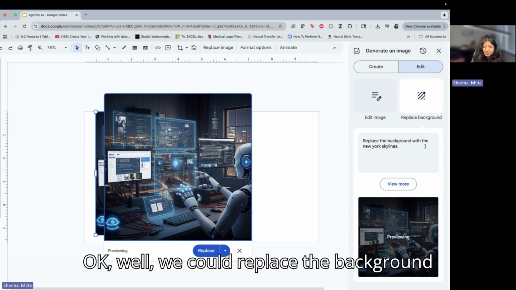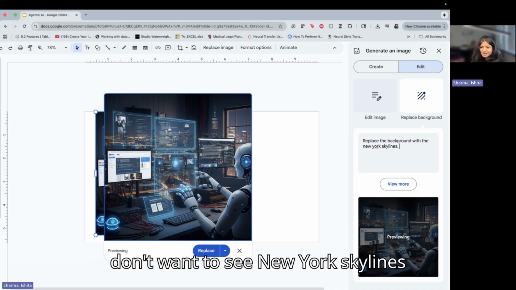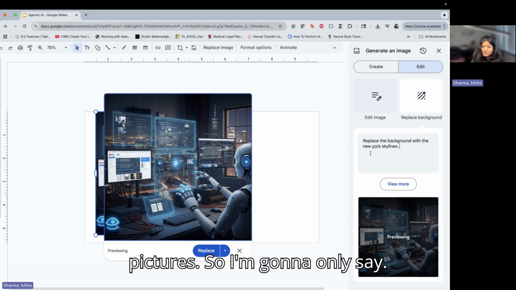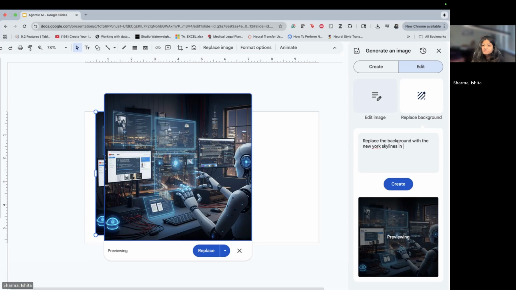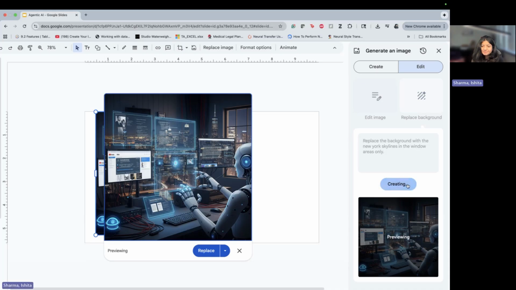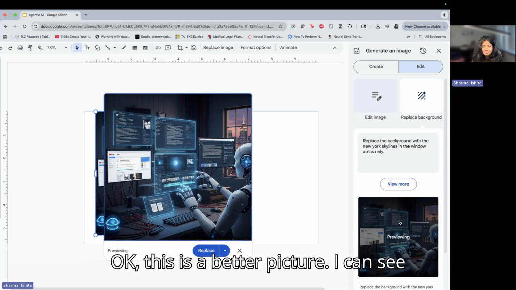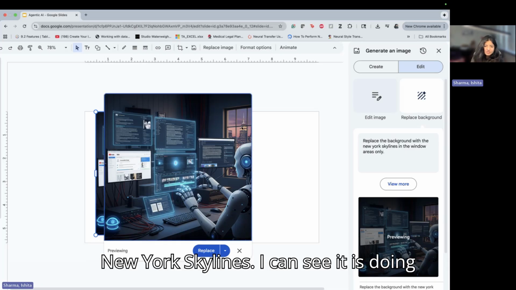Okay, we could replace the background with New York, so I'm going to improve it a little bit more because I don't want to see New York skylines behind my computer screens in the picture. So I'm going to only say in the window area only. Let's see. I'm excited. Okay, this is a better picture. I can see New York skylines.